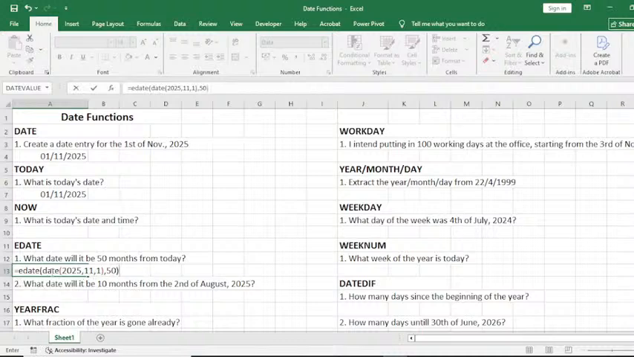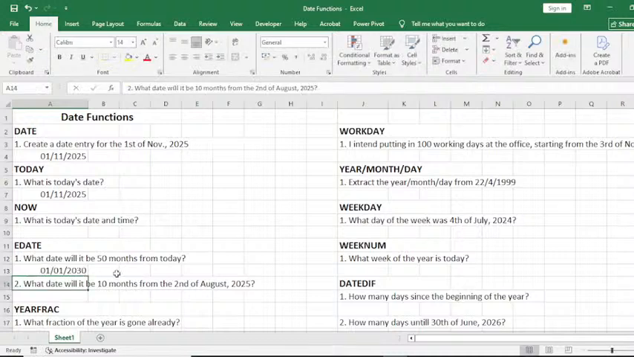So remember, we use our date function to actually tell Excel, hey, what I'm about to enter is a date. So once I hit my enter key, it tells me that will be 1st of January 2030. You can check that manually if you have the time, just to verify. Beautiful. So the next question under this same edate function says what date will it be 10 months from the 2nd of August.